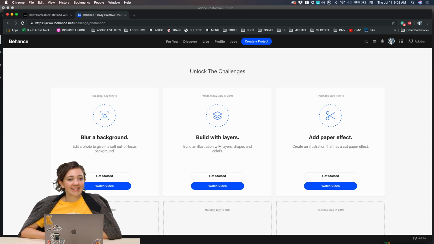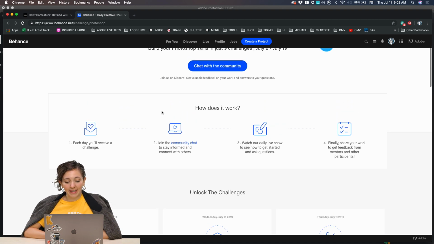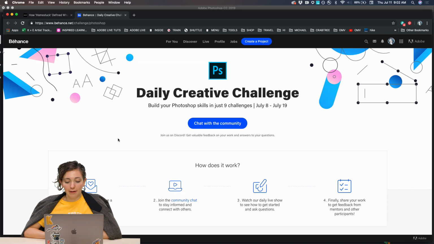What's up, Raphael? Aloha, good to see ya. You're excited for today's challenge, Valder? Me too. Cut paper is one of my very favorite effects. It's such a good way to just add a little bit of dimension to a flat illustration style.